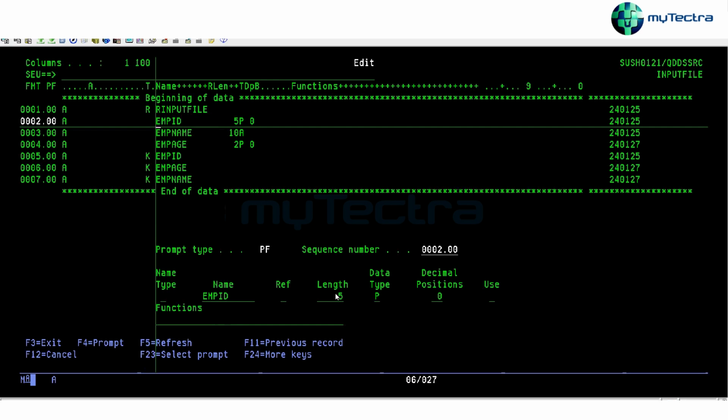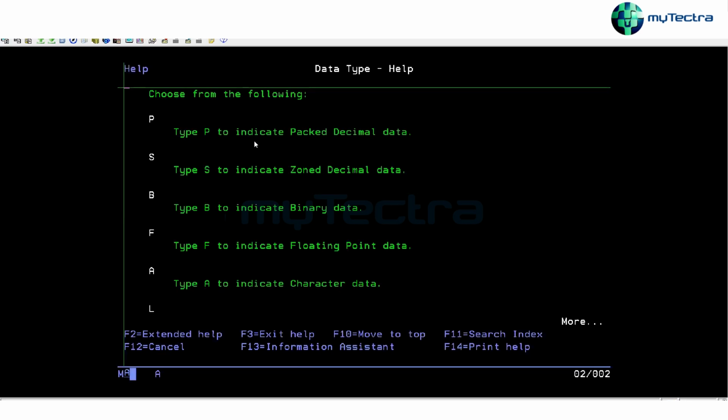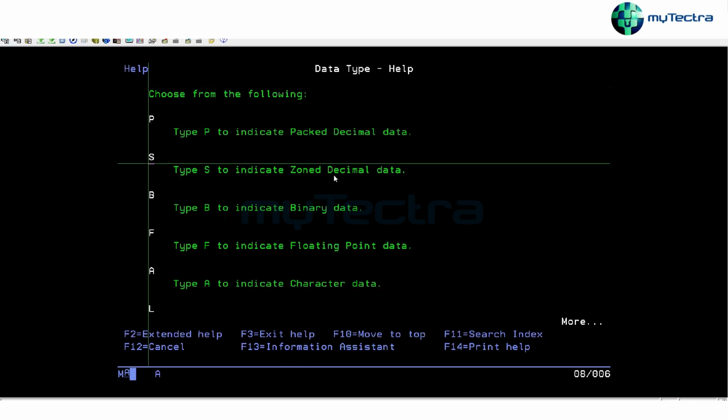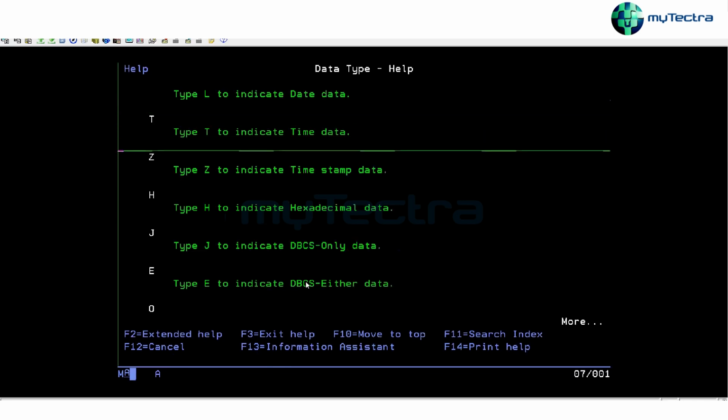Okay, so 5p0 gives you a data type. P means packed decimal data, and we have zoned decimal data also. What is the difference between packed and zoned? We will cover it while dealing with the RPG program, because there I'll explain how the data will be loaded. But P and S are both decimal data types. Decimal means numeric data type. We have binary, floating, and A is for character. We have a lot more.